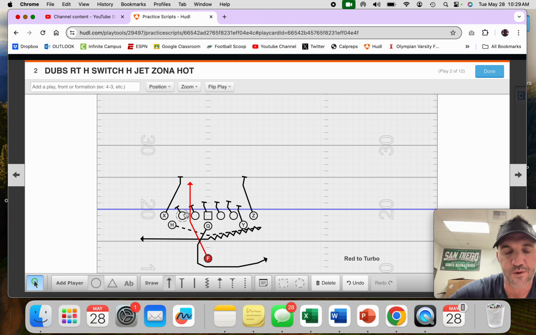We're doing all our double team calls, zona hot. Outside receivers block the first inside second level player. Since the Y is away from the zona call, he's doing his regular drop zona rules on the backside. If we were running zona cold here, the Y would bang block. But since the Y is away from the call, he's just doing his covered uncovered rules.